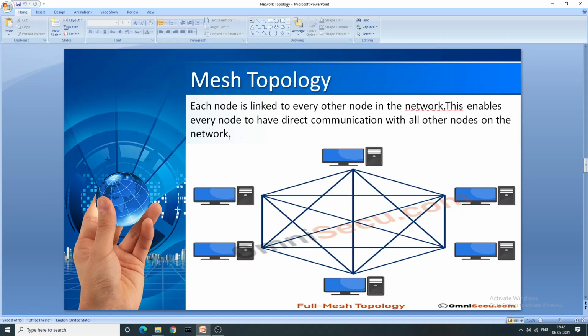Final one is mesh topology. Each node is linked to every other node in the network. This enables every node to have direct communication with all other nodes on the network. See, this workstation can communicate with all other devices. Other devices can also communicate with all the other devices without having any hub. This is called mesh topology.